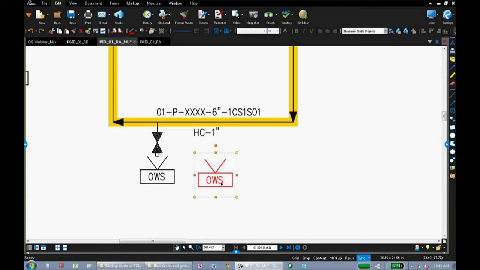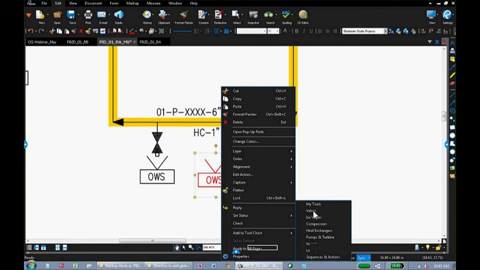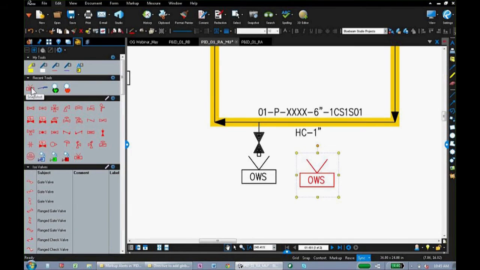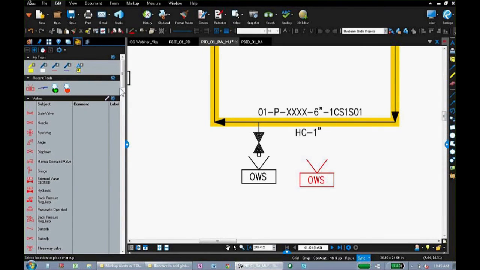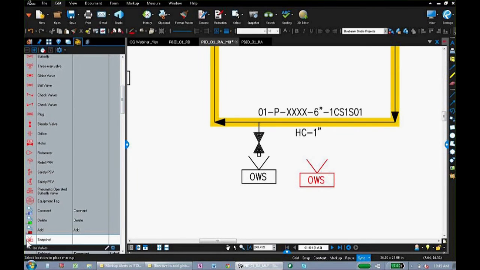I can do that one of two ways. I can either right click that markup and select add to tool chest and place that right here in valves, which I'll do, or I can drag and drop it right here from my recent tools right down here into valves. That's another option I can use for saving that. Now that it's there, maybe I want to be able to change the subject on it, because currently the subject on that markup is just snapshot. So to do that, I can actually toggle from symbol mode here into detail mode, and you'll see that I now have all of the subjects and any comments related to any of these items. So I'm going to come right down here to my oil water separator, double click in snapshot, delete that.